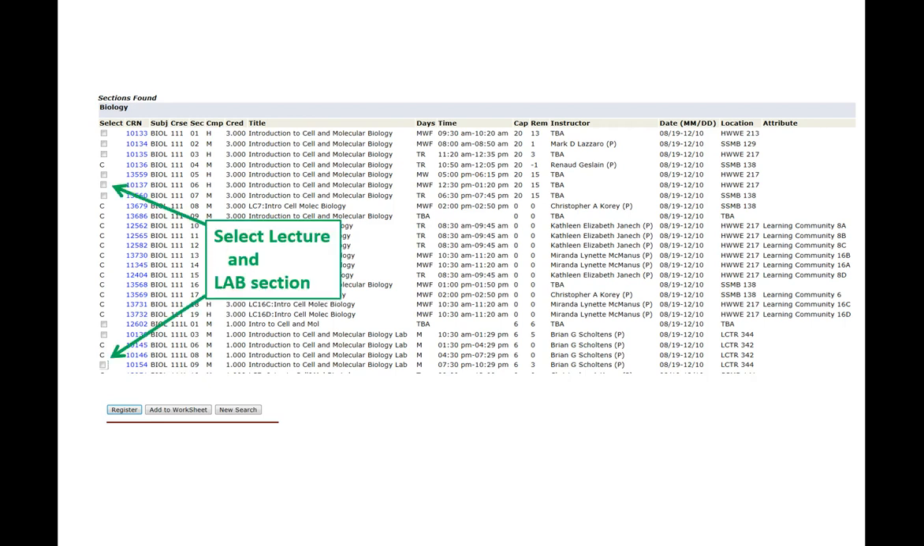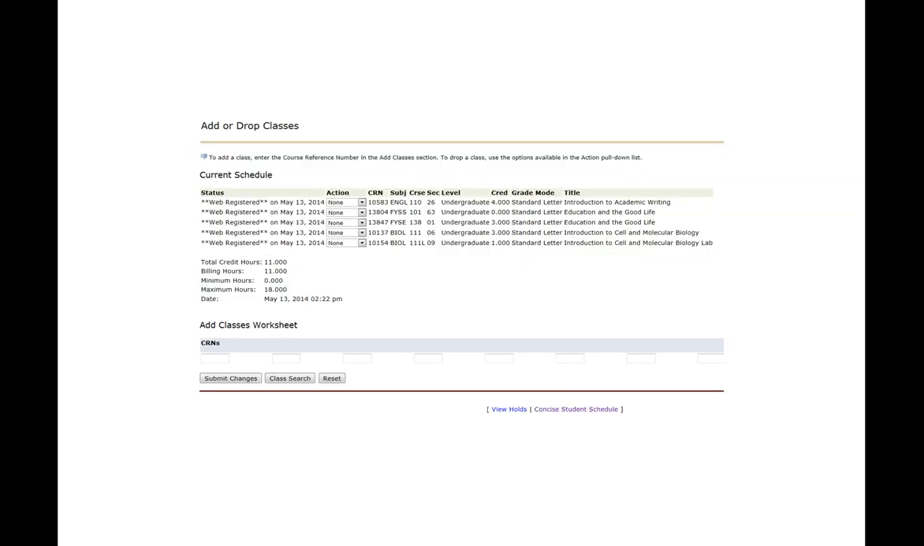So I find these two sections work, the Biology 111 Section 6 lecture, and the Biology 111L Section 9, which is the lab. That one meets Monday 7:30 to 10:30 at night. We do have labs that run late. I will click both sections, go down to the bottom, click Register, and as long as seats are available and it fits into my schedule, I am registered for the class.